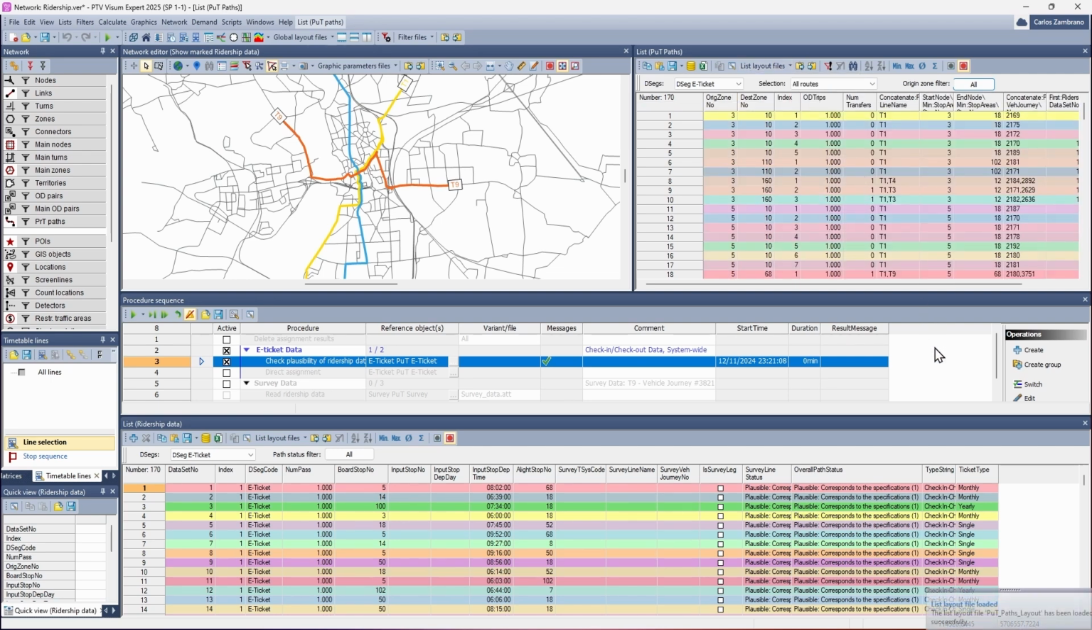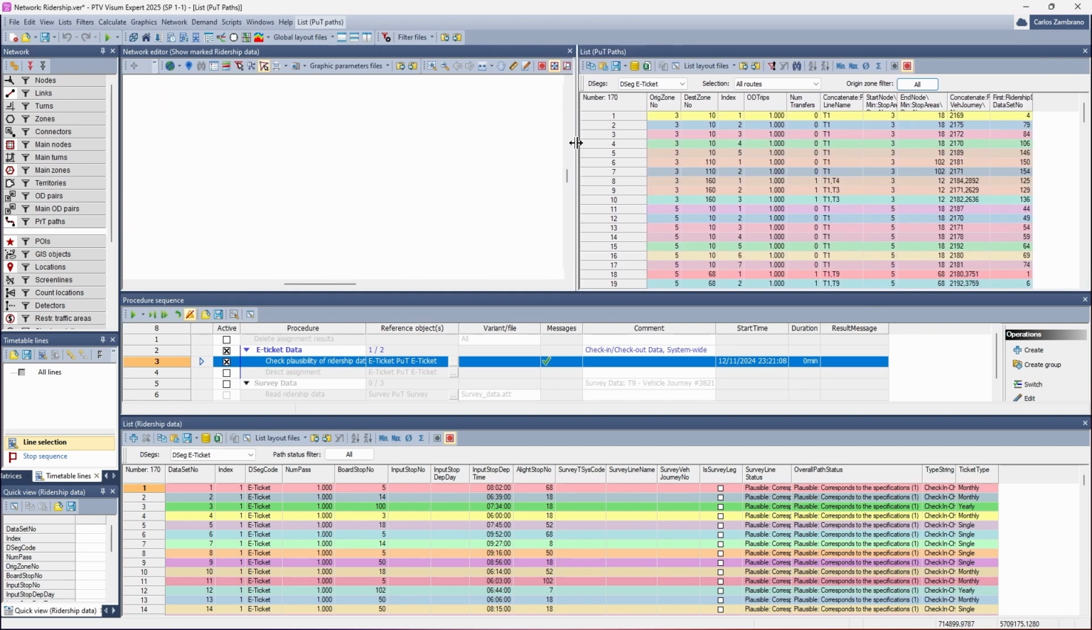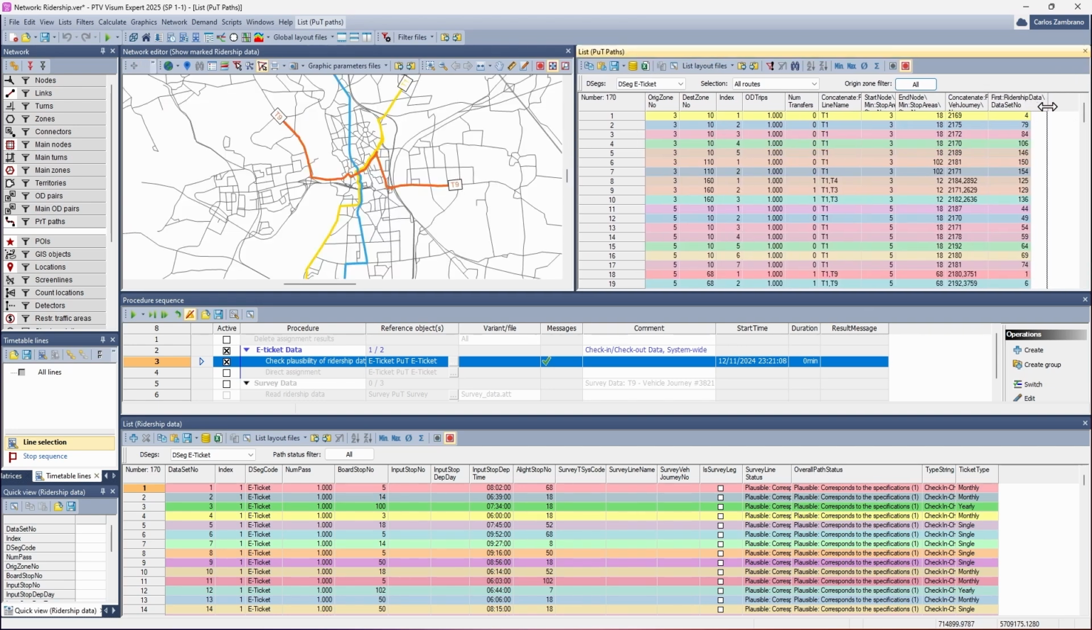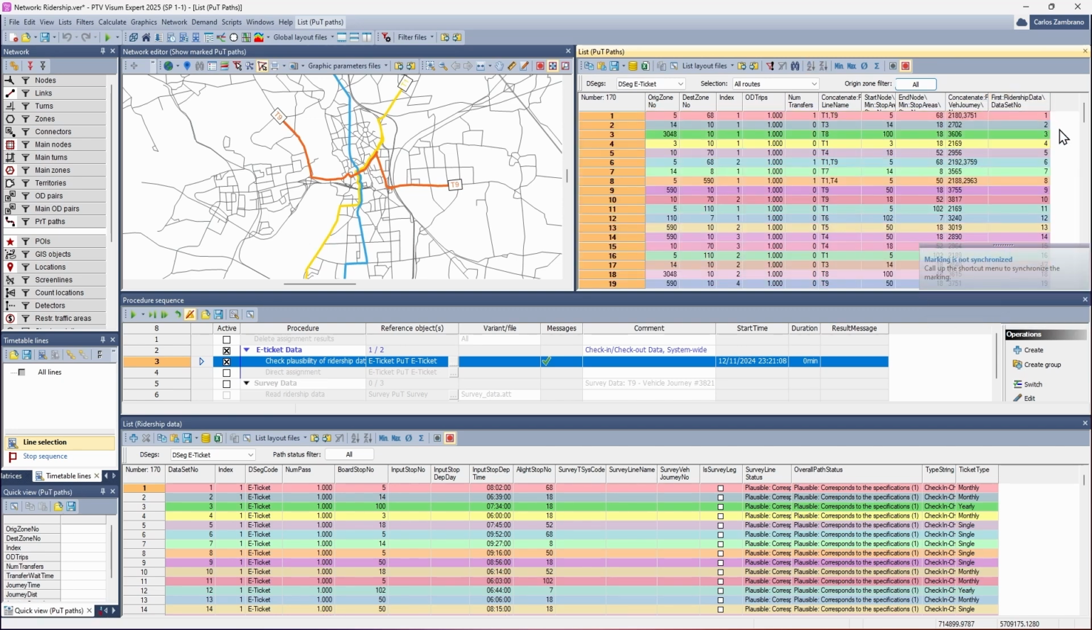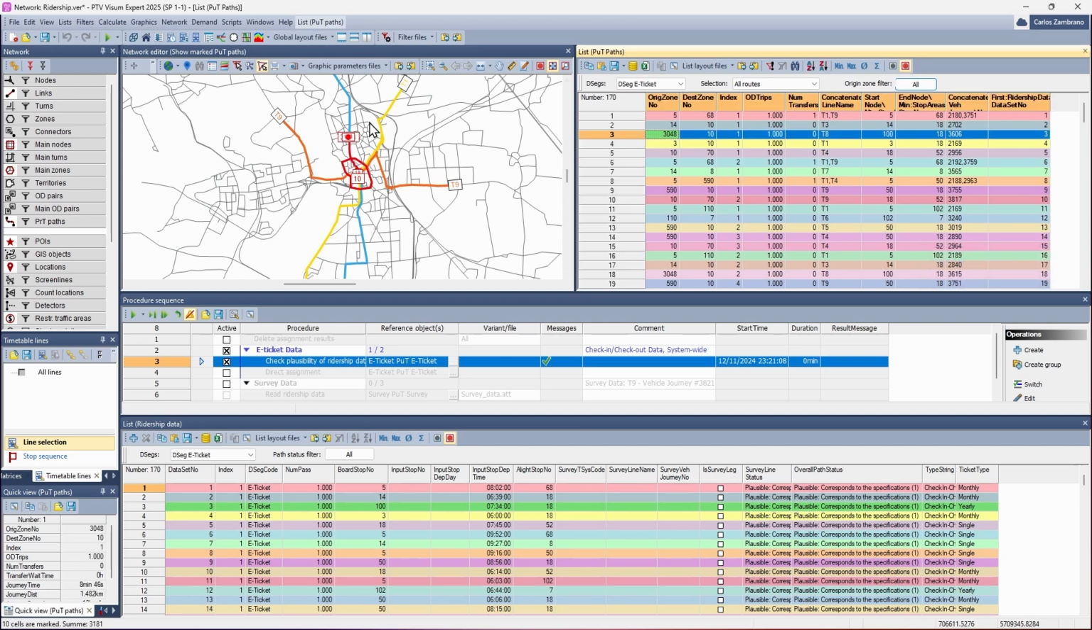We talked about ridership data and how the PT paths are mutually referenced. We can see this here, as we are reading the dataset number as an indirect attribute in our PT path list. I'm going to enlarge this a bit, and we can sort the list in ascending order. The color scheme we are using here is the same as for our ridership list, making it easy to identify which path was created from which dataset.